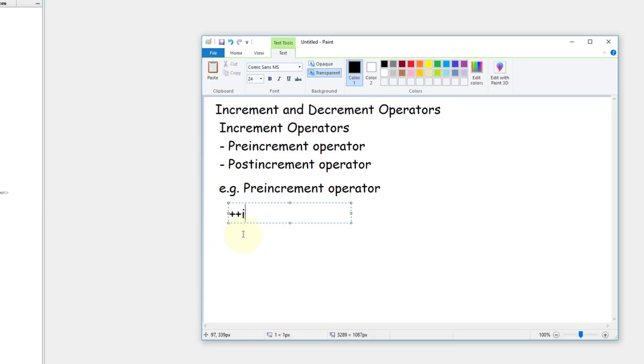It looks like ++i. The plus plus is the operator, or we call it a preincrement operator. So before we use the preincrement operator, we declare i equal to 1. Then declare j depends on ++i. That's how we read it.